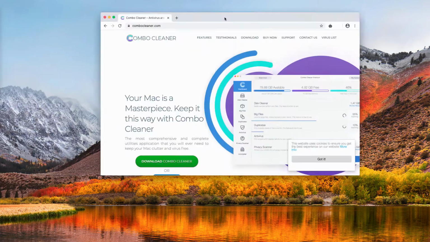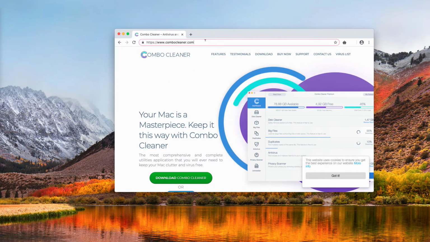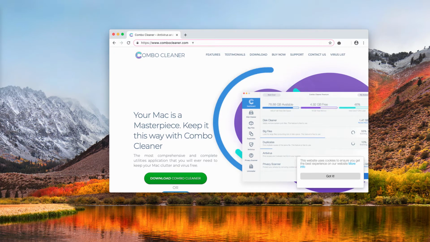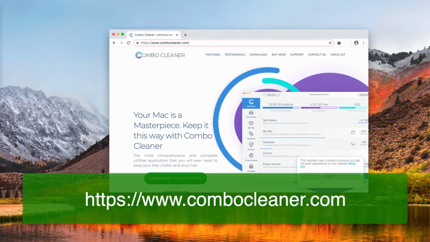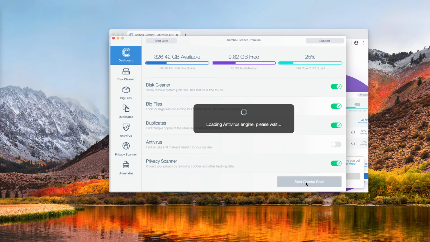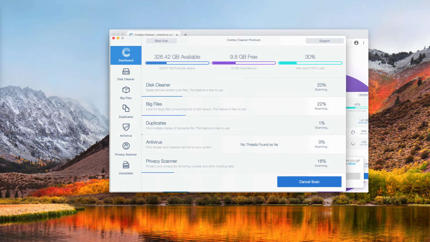Therefore, I recommend that you additionally inspect the safety of your Mac with Combo Cleaner antivirus, which should help you fix this issue automatically. You may get Combo Cleaner on the website combocleaner.com, so download the software, install the application and start it through your launchpad. You will need to click on Start Combo Scan button, and the program will investigate the safety of your Mac.